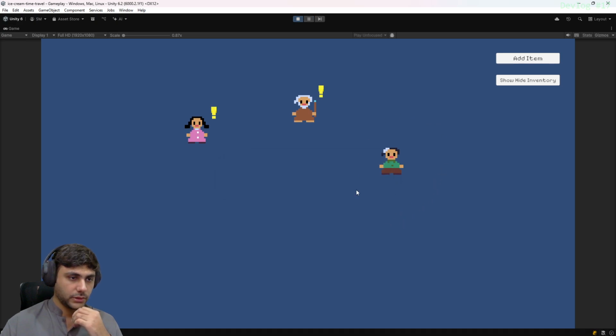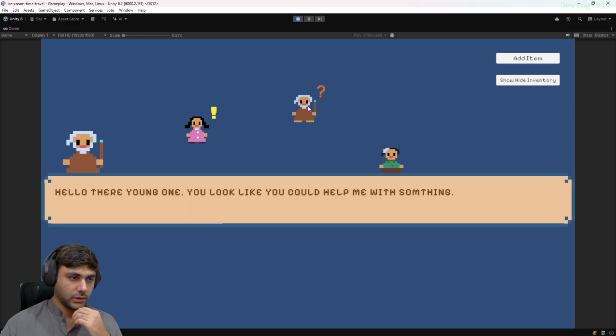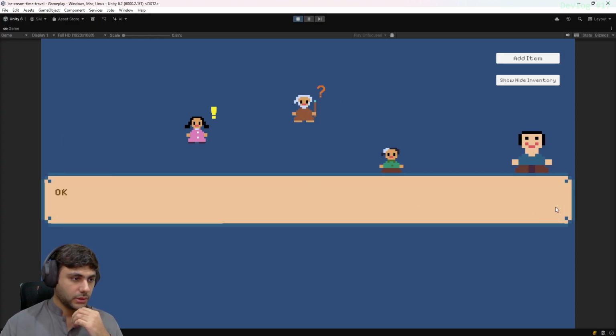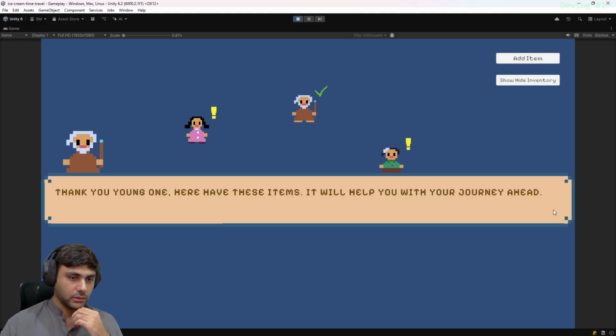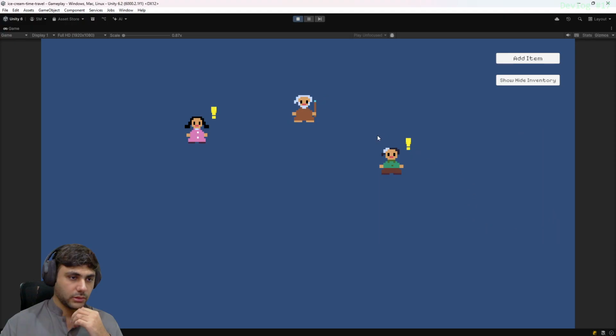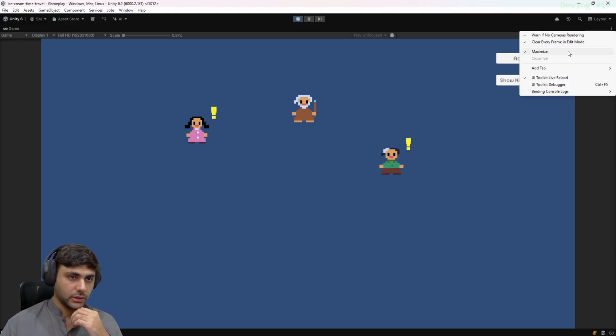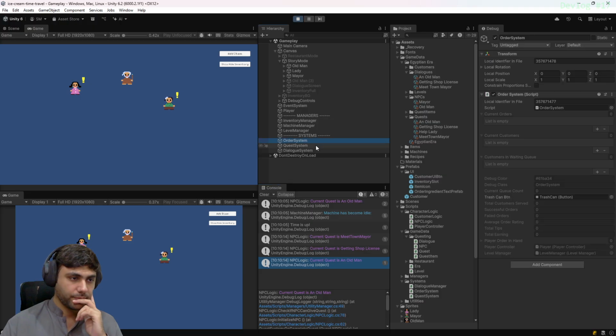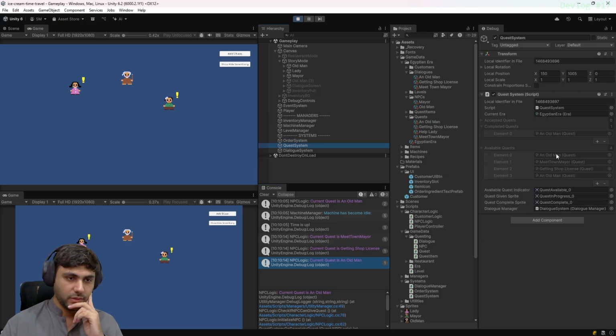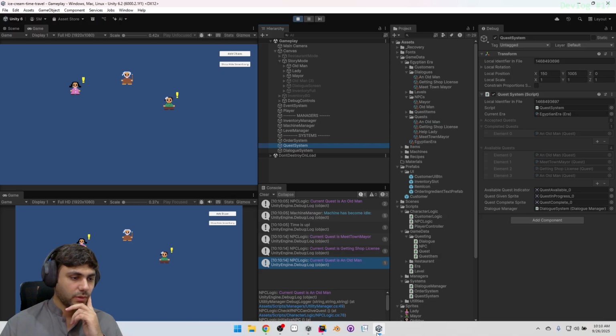No, this is not available to us right now. Yes, okay. Is active. Why is this adding an old man to available quest? Are we removing this from our available quest array list?